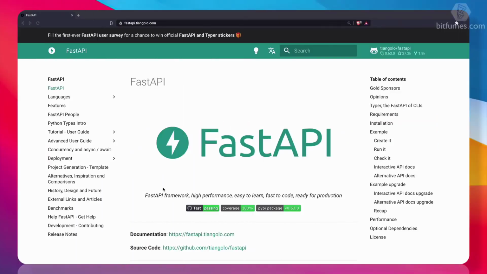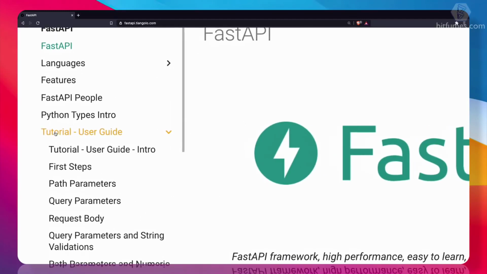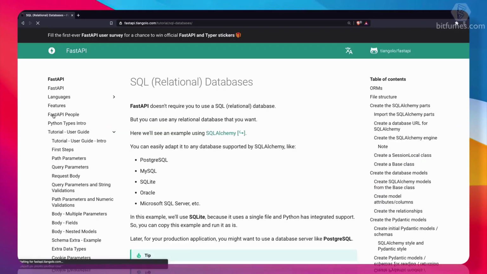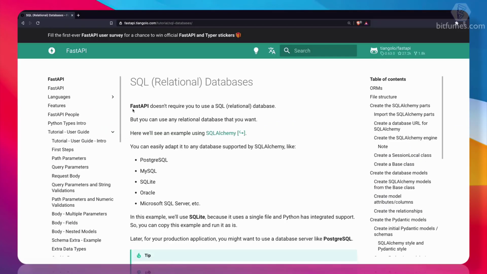Now it's time to go deep and start doing some CRUD operations using FastAPI. How can we do this? Yes, on the documentation, if you go to this tutorial guide and scroll down, you will find SQL relational databases. First, it says FastAPI doesn't require you to use a SQL or relational database, but you can use it. Then you can use this SQLAlchemy thing.